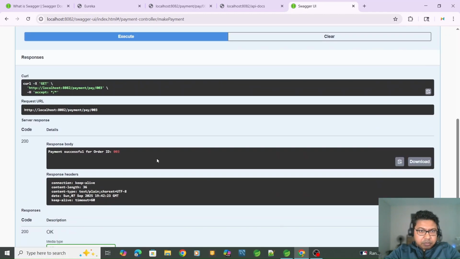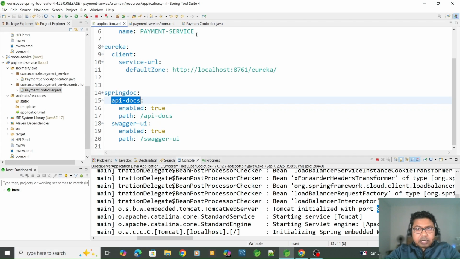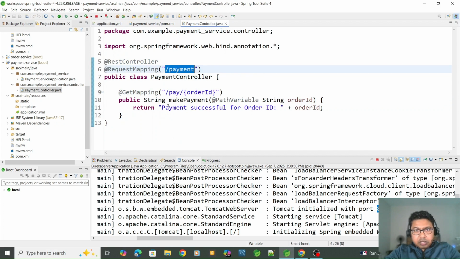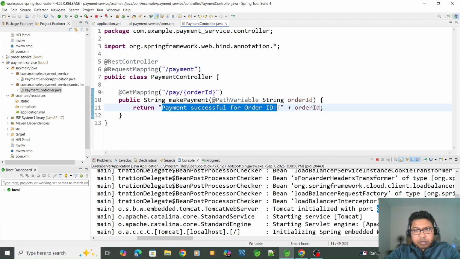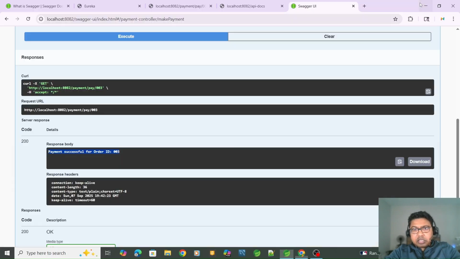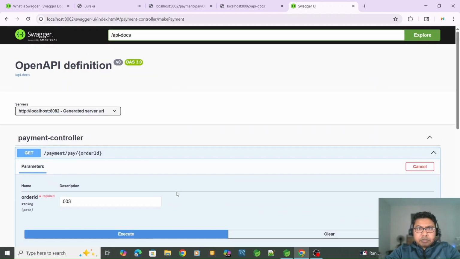If I execute it, this is same as Postman. You see this response is 200. So the response is success. I see the response body. It says payment successful for order ID 003, and this is directly coming from this payment controller. So I am able to hit the payment controller. Payment successful for order ID 003 is getting printed here. So this is how Swagger helps us for development.